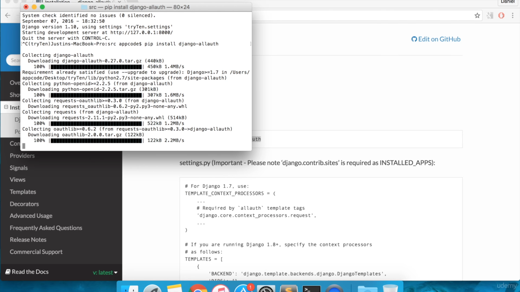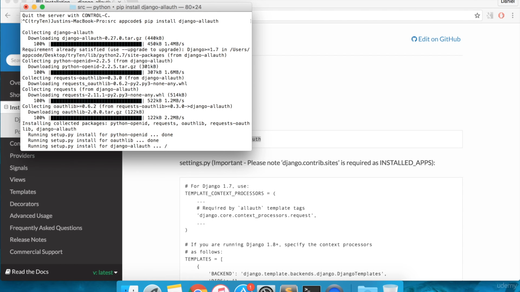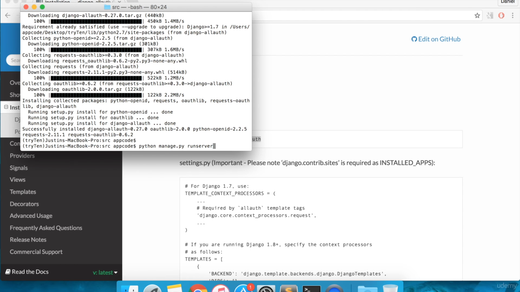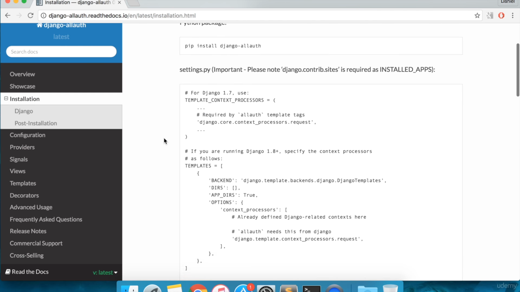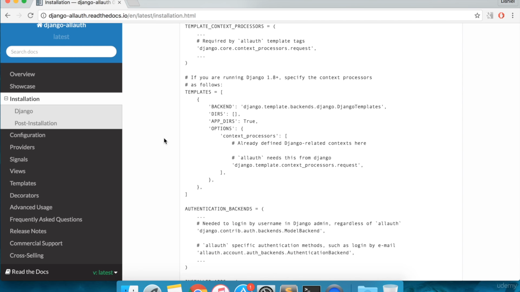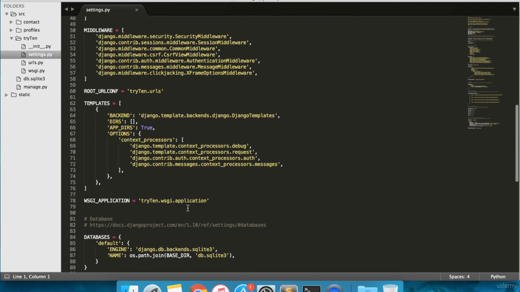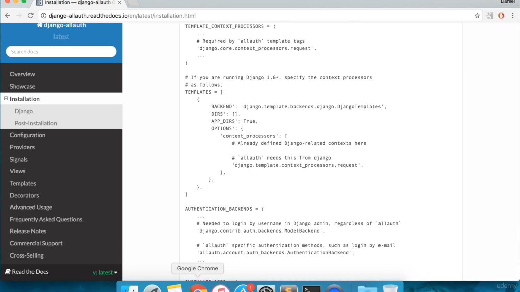Now, Django allauth is installing. Once it's installed, run the server. Go back to All Authentication Installation. In settings.py, we need to make sure we have this template context processor. This can be found on line 70, django.template.context_processors.request. We already have it. Go back to the All Auth installation guide.